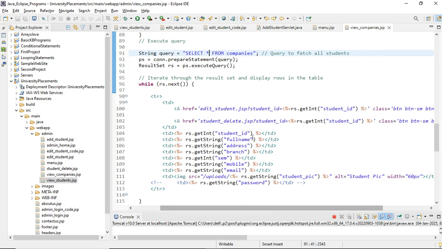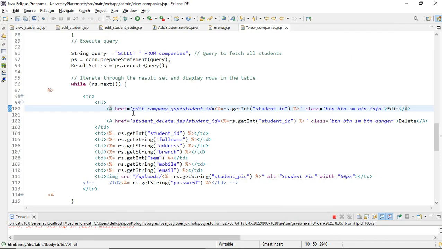So edit company, please edit. I write here edit company. If anything is there, you can modify the company details, like edit company.jsp, and we pass the company ID. This one I have explained in the previous case. This company ID we are going to pass here also, like company ID.